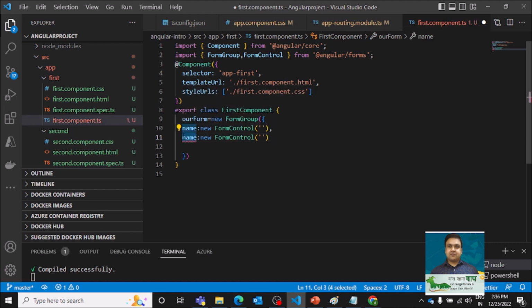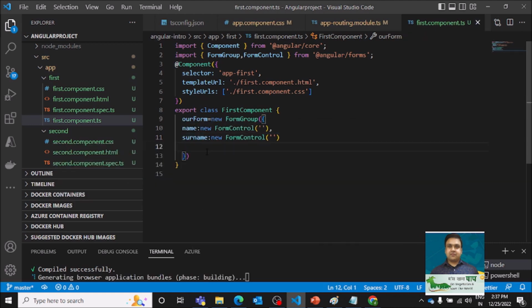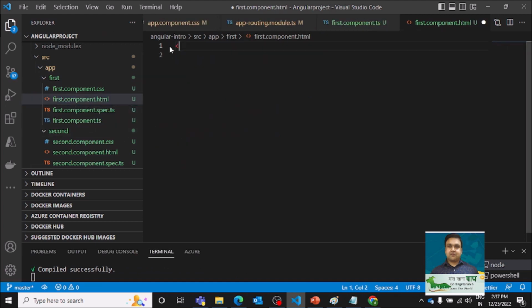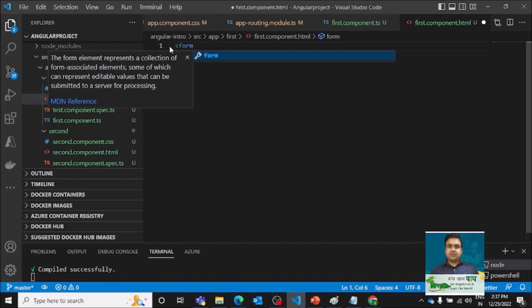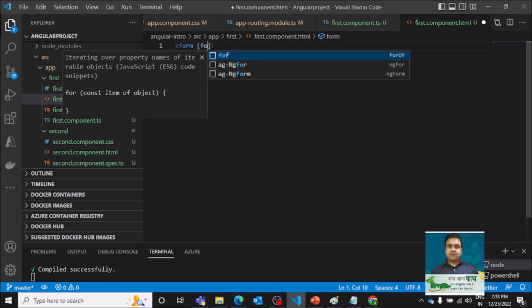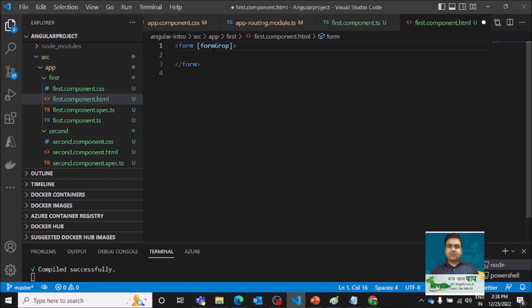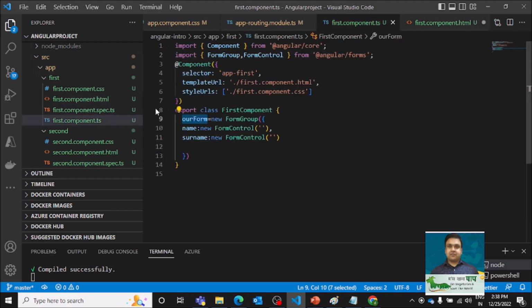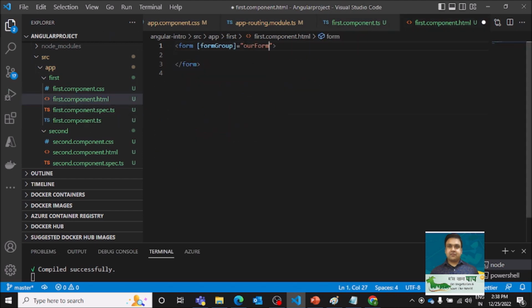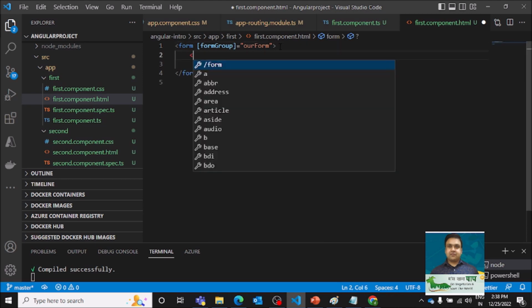In the second element, I would like the user to pass his surname. Okay, saving the changes. Now we need to come here in the HTML file and let's create a form in the file. So using form group, we can do it, and then let's pass the variable's name as a value to form group.